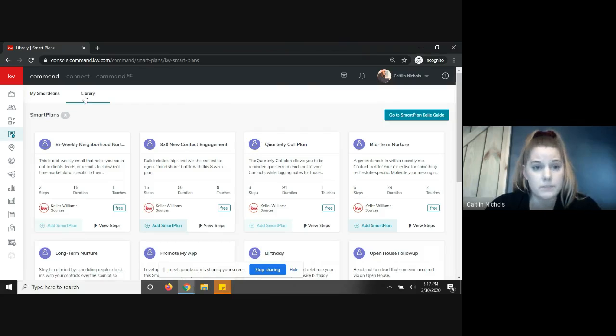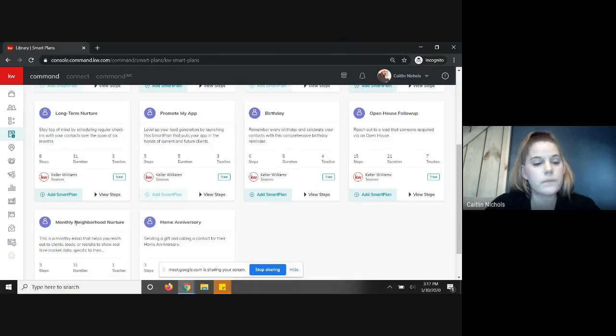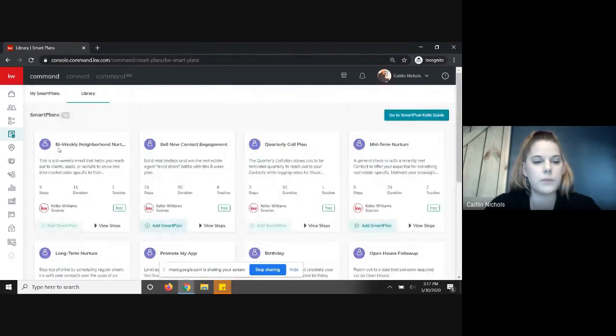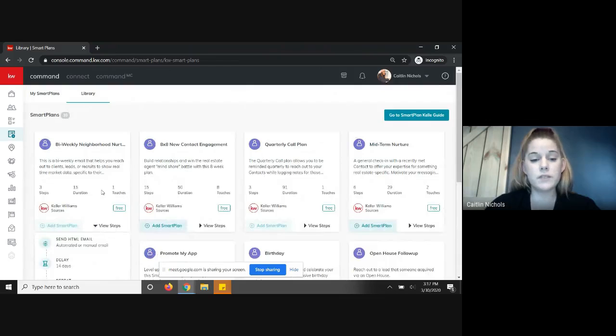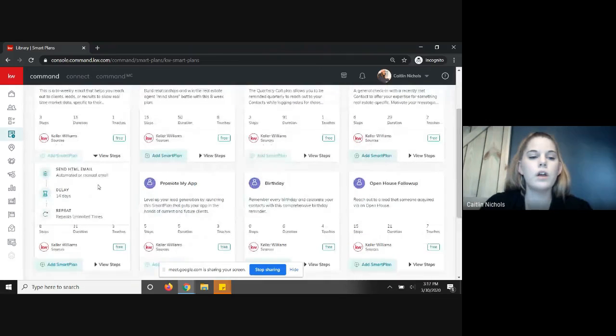Once you have your Kelly Guide done, you're going to be in smart plans in library. Basically, this is like the Keller Williams library, the Keller Williams templates of smart plans. They created the workflows for a few different smart plans in here. We're going to focus on the neighborhood nurtures today. So you have biweekly neighborhood nurture or monthly neighborhood nurture. We're going to do biweekly as our example. You can hit view steps and see the steps. These ones are pretty simple. It's send out the neighborhood nurture email, wait 14 days, and do it again.